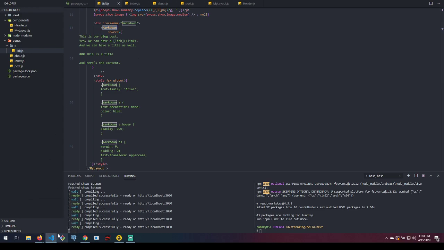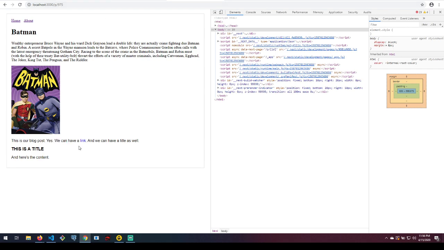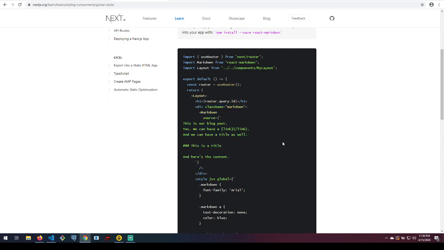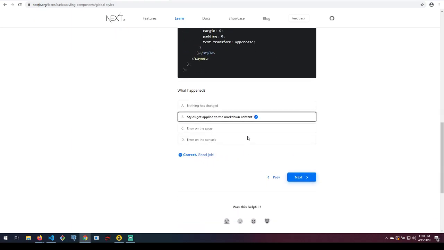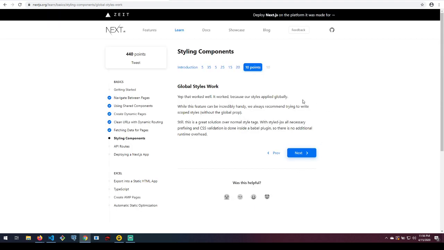I feel like you might want a global style anyways, just to default everything to a certain typography and stuff like that, right? Does that make sense? Makes sense to me, at least. But yeah, here it is. We have a link with this title, and here's the content. Blah, blah, blah. Cool. So styles get applied to the markdown content is our answer, and we'll move on.